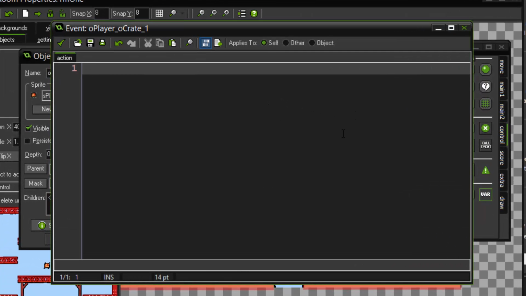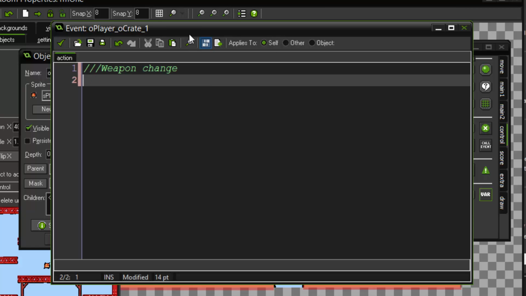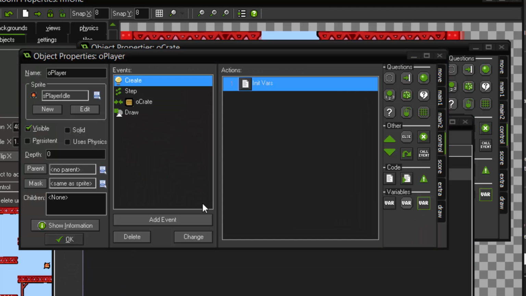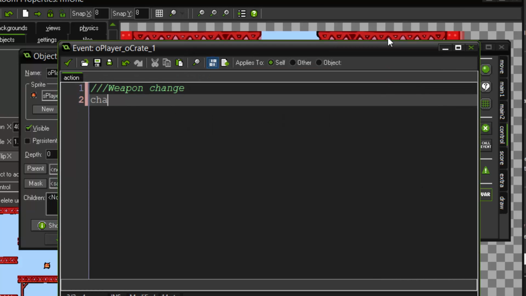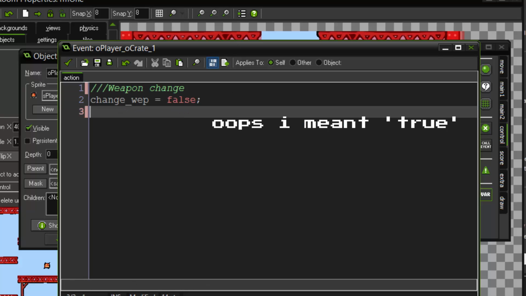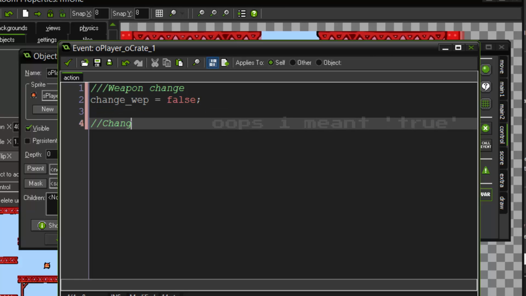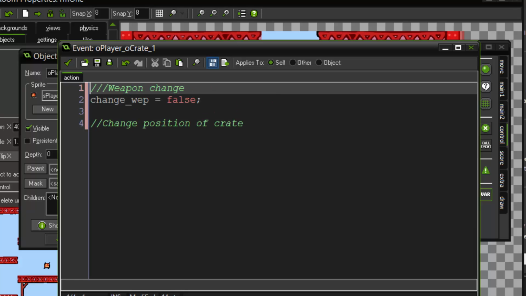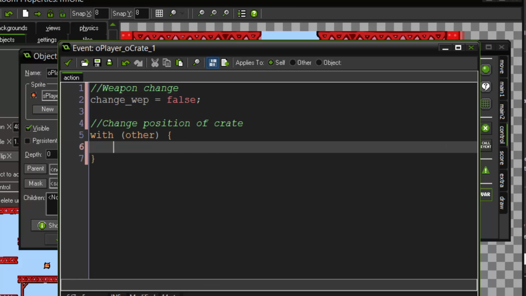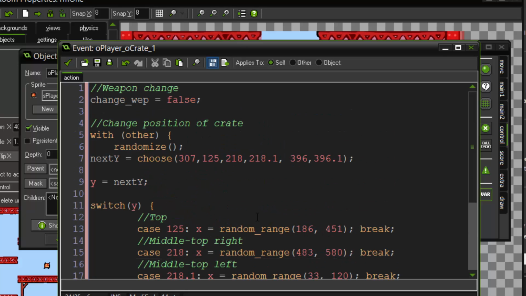First thing we're going to do is say, weapon change. So, previously in our previous tutorials, we had a variable called change web. Now that we collide with the crate, we do want to change our weapon. So say change web equals false. We will, in fact, add this functionality probably in the next episode. Next, you want to say change position of crate. Let me just delete this. Alright, so with other, because we want this to be in reference to the crate. And then paste. So now it's going to generate all this again.